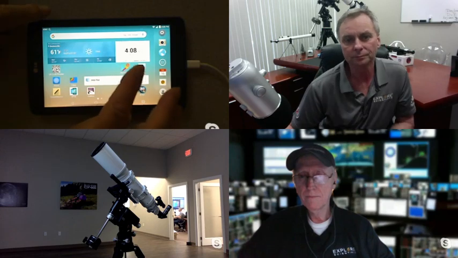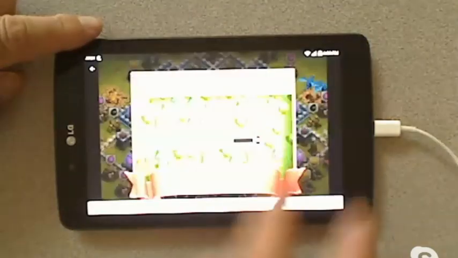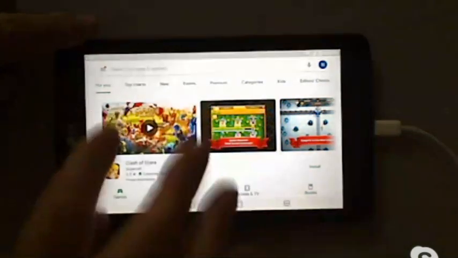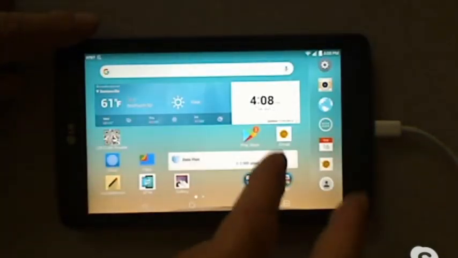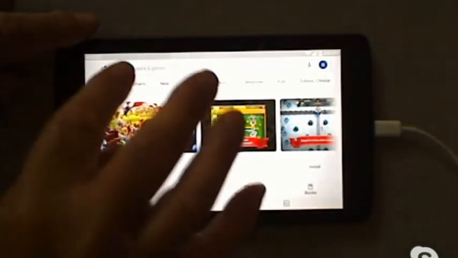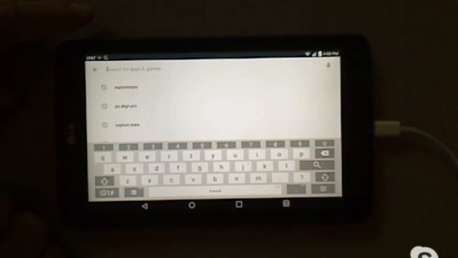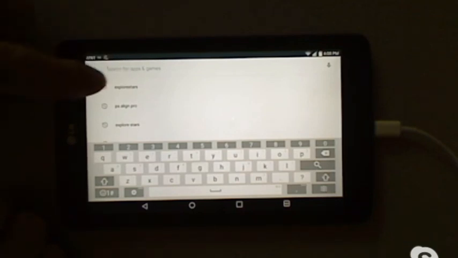Okay. So I'm going to go to the Google Play Store. All right. Let's go back. Focus on you. So back to the Google Play Store. And folks, we realize that the screen doesn't look real sharp, okay? But you're still going to be able to see exactly what he's doing here. So I've already typed in ExploreStars, but in the search bar, you would type in ExploreStars, one word.